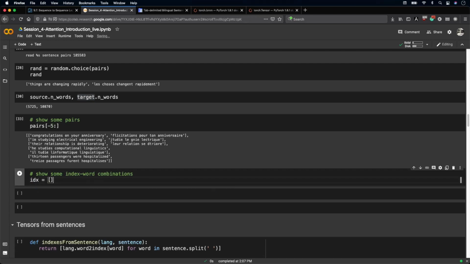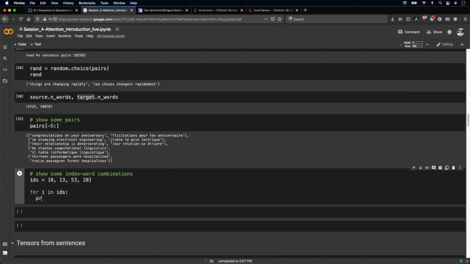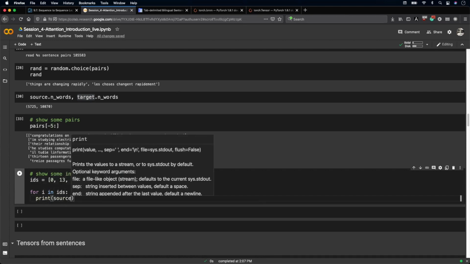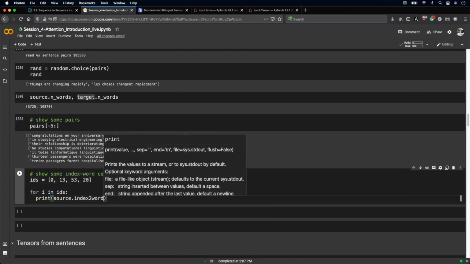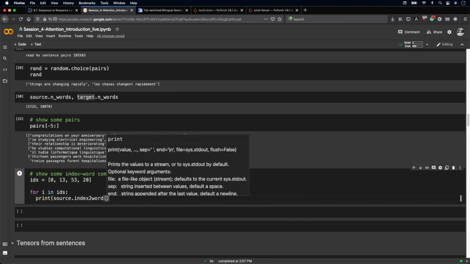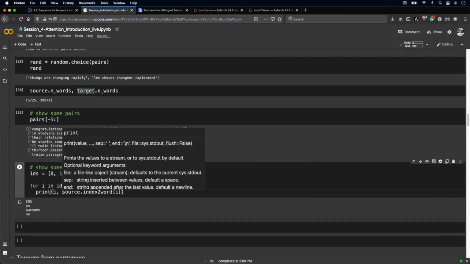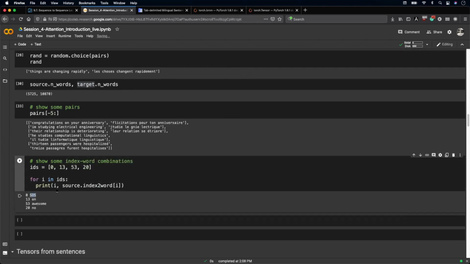So I'll just quickly define some IDs, just some random numbers. And then I'll just print for IDs source dot index to word, and then I'll just have to use the index. So if I also print the ID, 0 index corresponds to the start of sentence, and then this index corresponds to a word, and so these indexes individually correspond to some particular words.